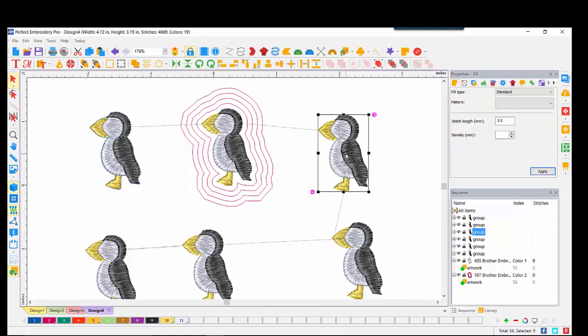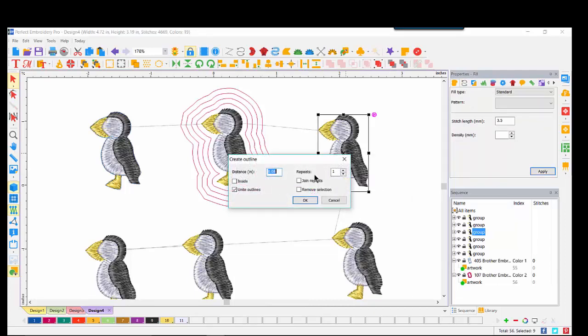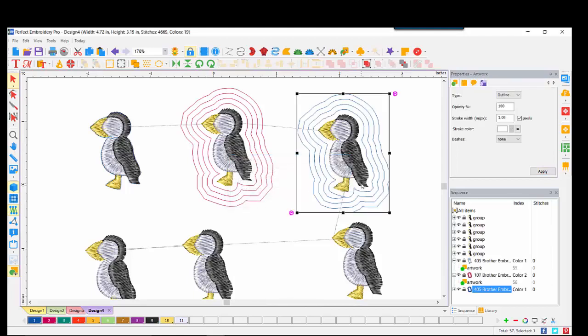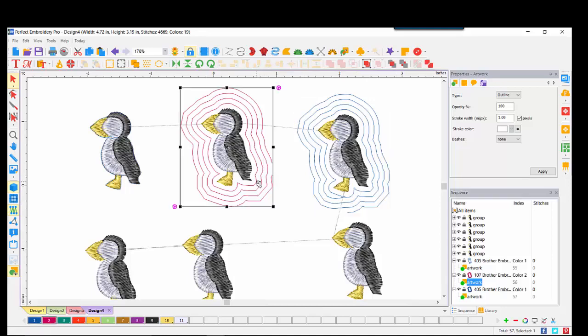Let's do the same with our next puffin. Right click, create outline, leave the distance, set the repeats to be 4, but this time we're going to join those repeats and do an OK. And what you see here is that this joined repeat is actually one line. If I come over here to sequence view, you see that there is only one piece of artwork, and that continuous line is 1. Let's go back to our red repeats, and you see the same.